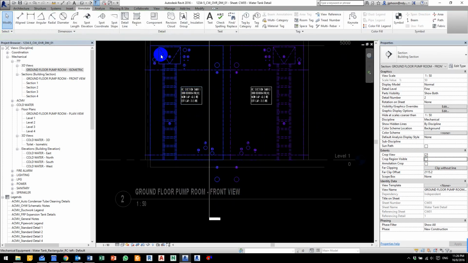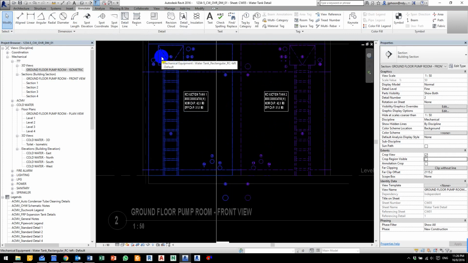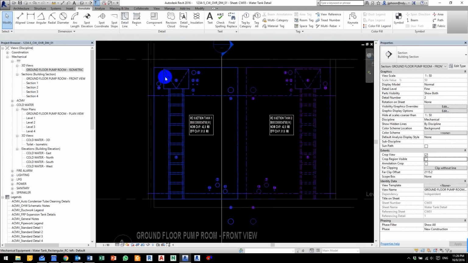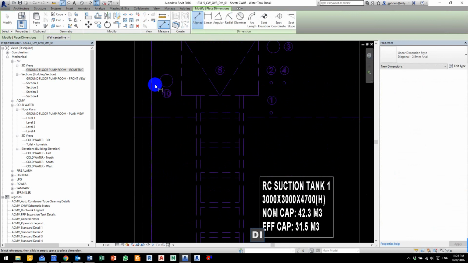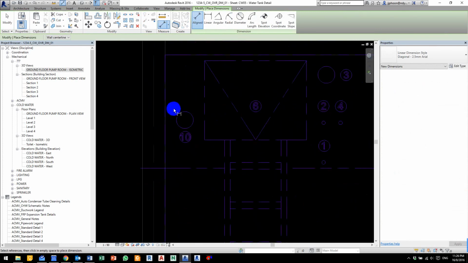So with this now we're going to add dimensions to this RC tank. DI is a shortcut key, and I'm just going to insert some dimensions for now.